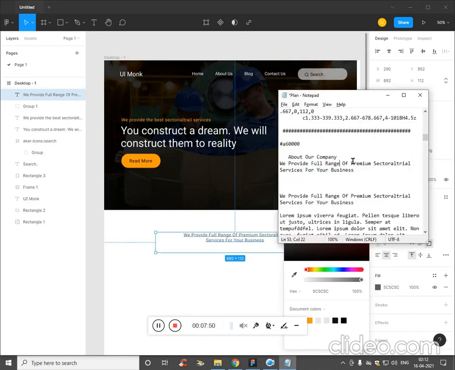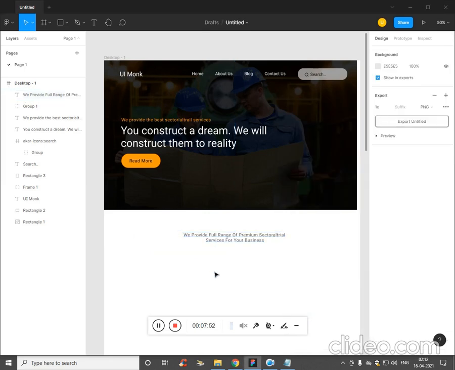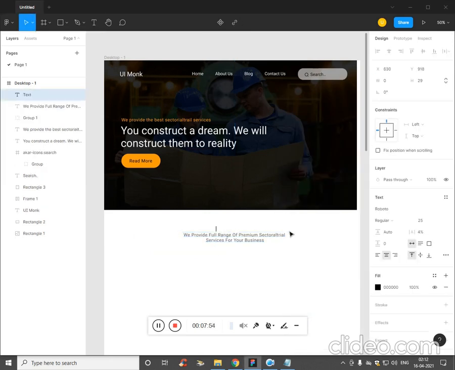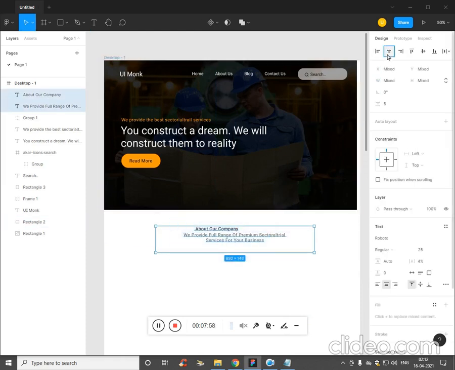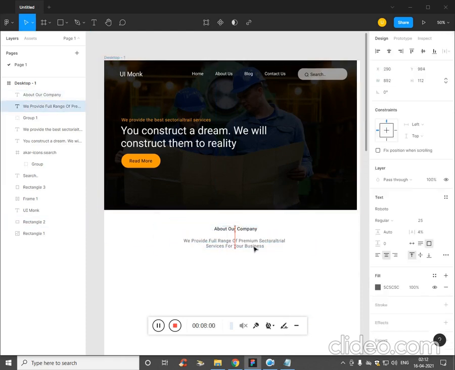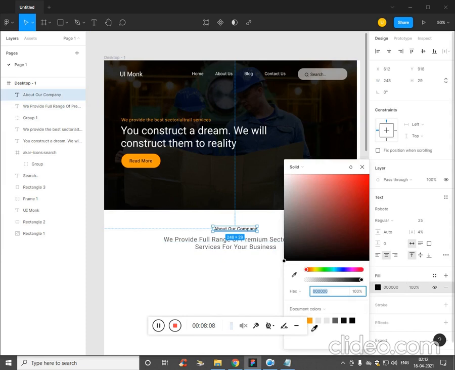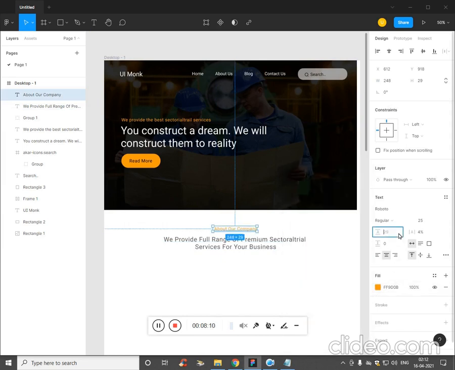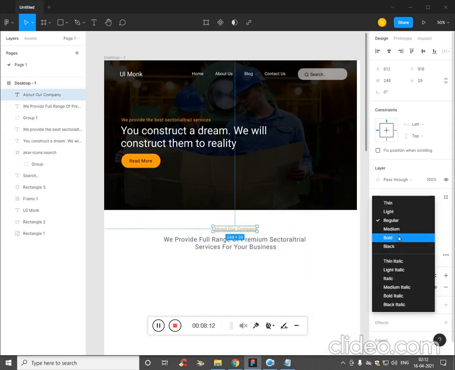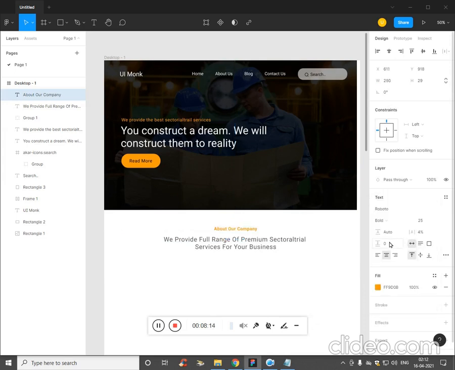And add this about the company, type T again, paste it, make it at the center, select these two. Let's increase this font size to 35 and let's change the color, and let's make this bold, and we need Poppins.